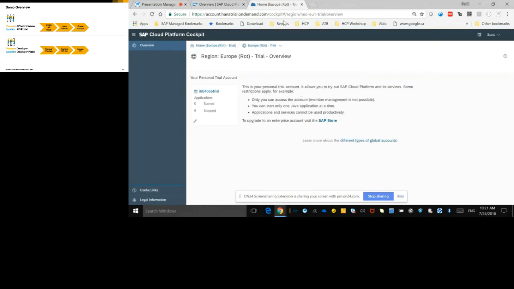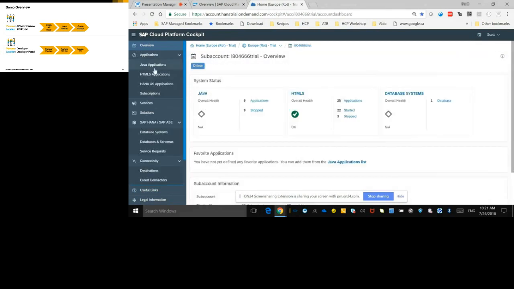And maybe it's worth telling people the URL, account.hanatrial.ondemand.com is the entry point. That's a good point. Yeah, so again, account.hanatrial.ondemand.com, so you can notice at the top here, log in there, and then once you get logged in, you can just basically log into your account. We'll click on that, and then we're going to walk you through start to finish.